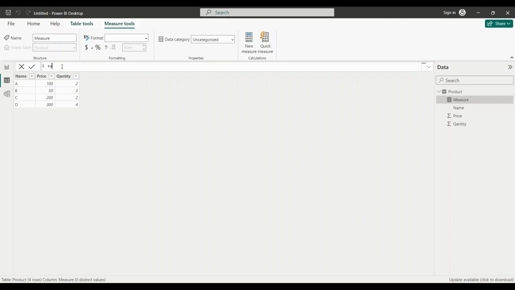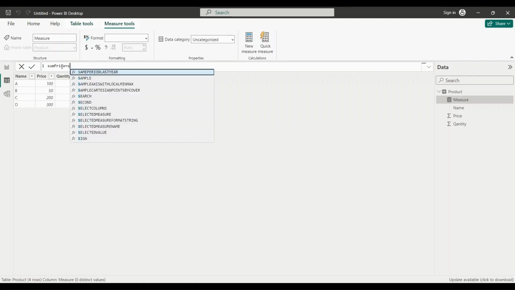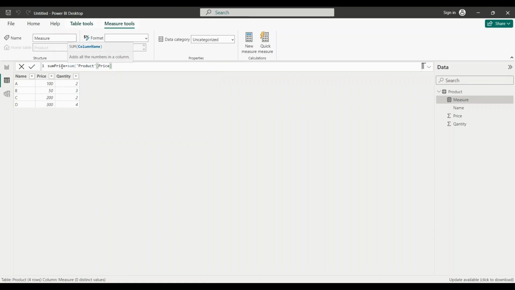We can give it the name sum of price, equals to, then the SUM function. I'm going to get the sum of all prices. So here 100 will be added to 50, 50 will be added to 200 and 200 will be added to 300. We will get a single value. So here it is working on it. Sum of price is there. Let's go and check.